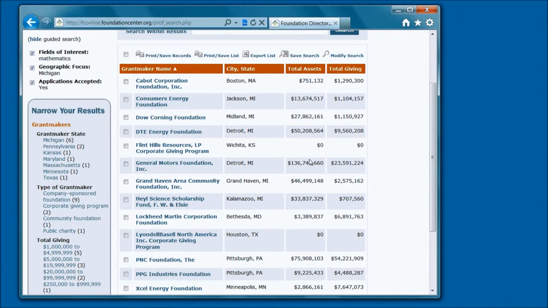Another thing to look out for are organizations with the Community Foundation title in their name, such as the Grand Haven Area Community Foundation here. These types of organizations, much like the Kalamazoo Community Foundation, focus on their specific geographic area and probably will not fund programs or organizations outside of it.